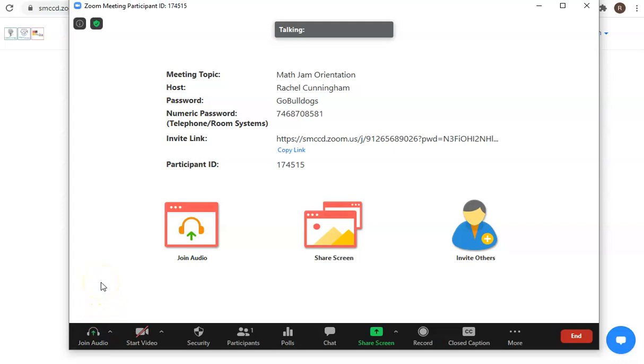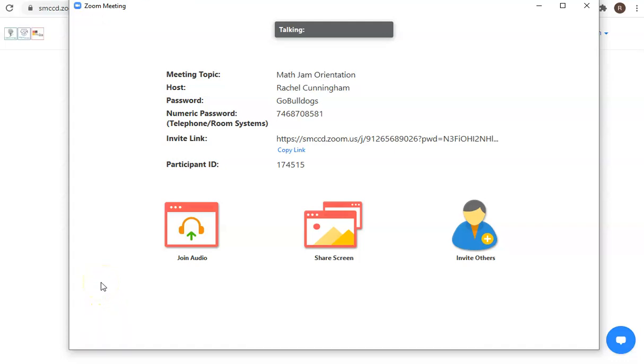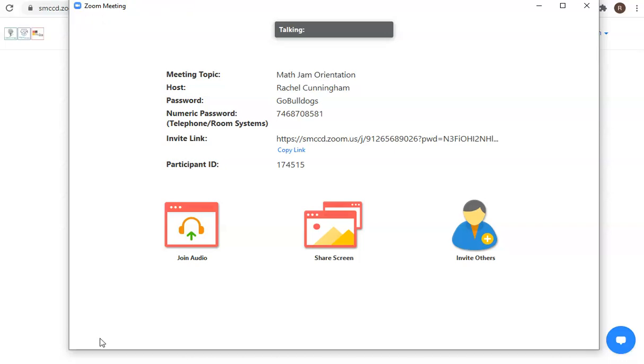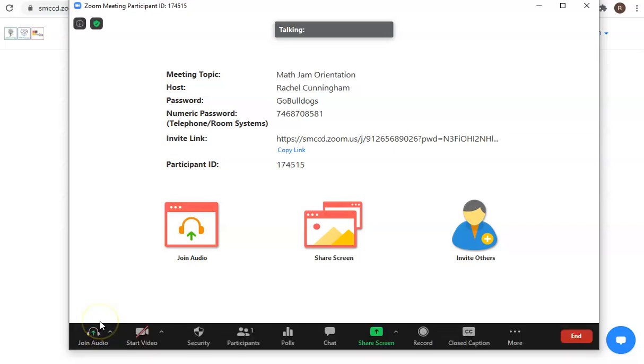If you can't hear anything or no one can hear you, the first step is to click on this button and make sure that you can see a microphone symbol. If there is an X to the microphone symbol, it means that you are muted. So you go to join audio, audio settings, test your speaker, so on and so forth.